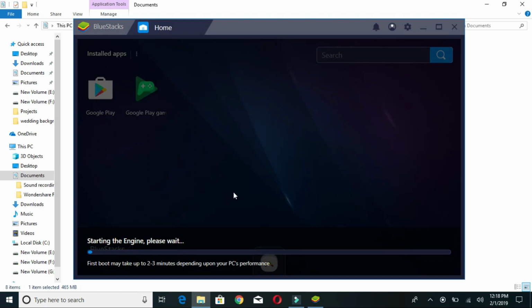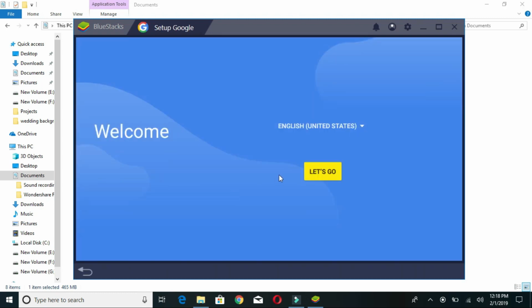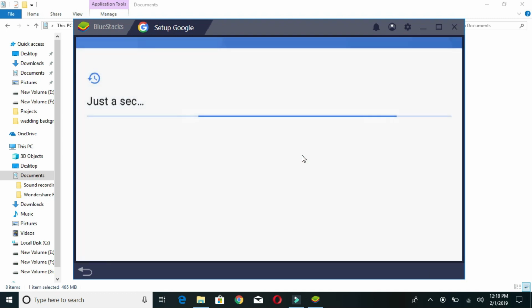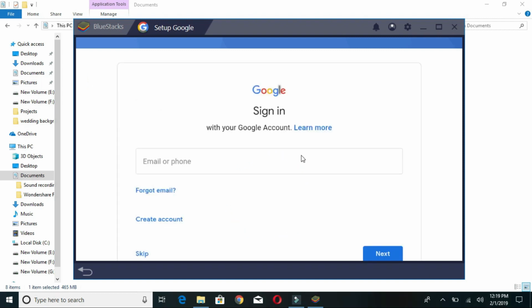There it is, and the first boot may take up to 2 to 3 minutes. It basically depends upon the computer's performance. So there you see, you get this kind of window, and it will ask you for the email and the password of your Google account. To enter the Play Store, you have to sign in.